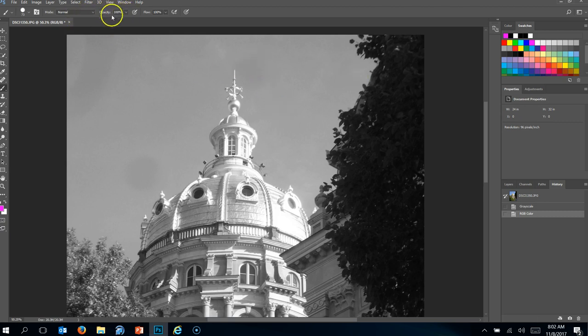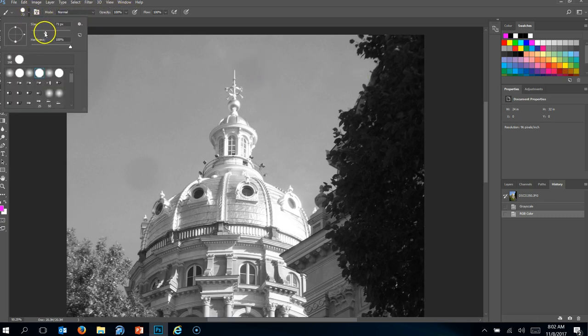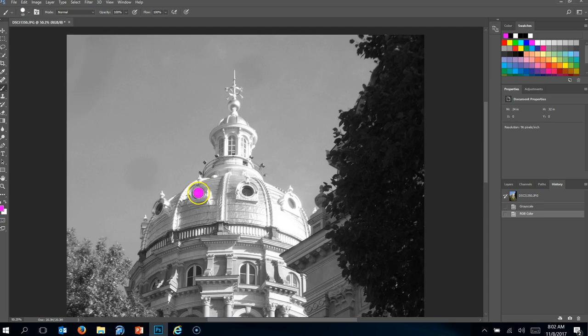Okay, I'm gonna make my brush a little bigger. Not that big. Maybe I want to make these little portholes pink. So I'm gonna go click. Click. This one needs to be smaller.